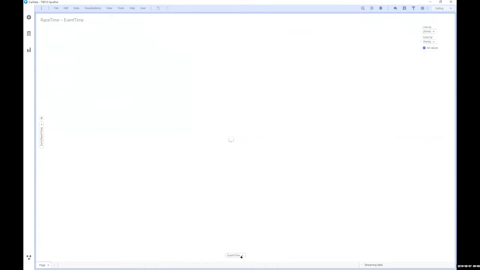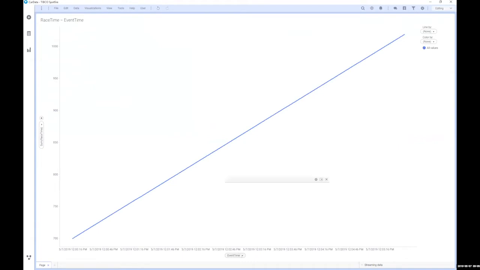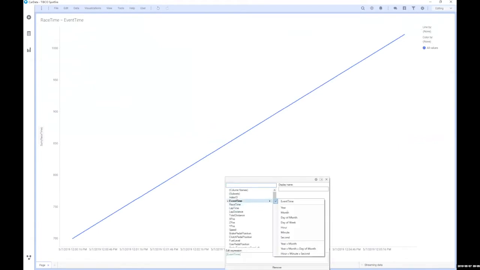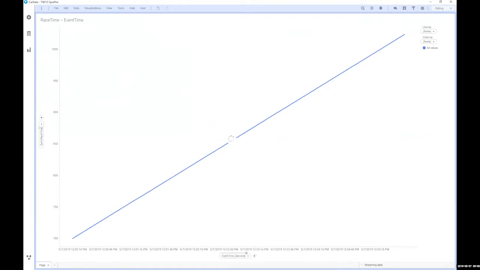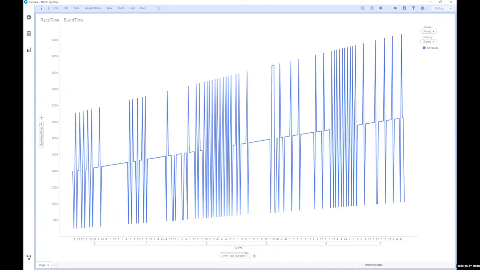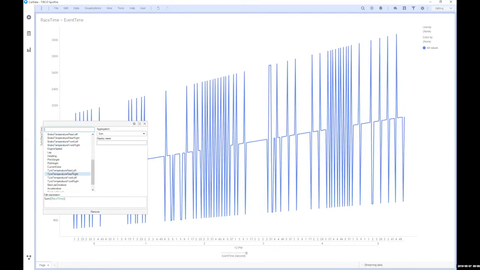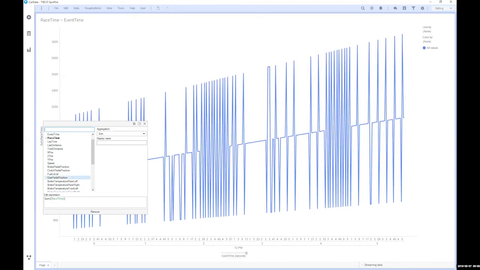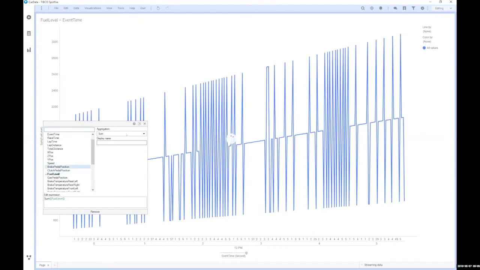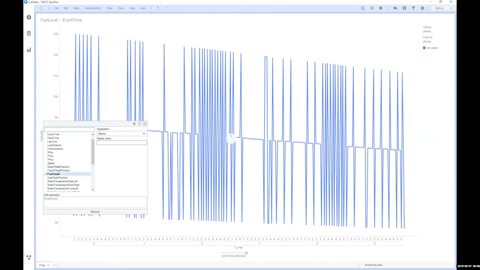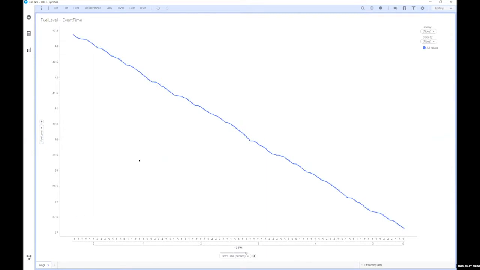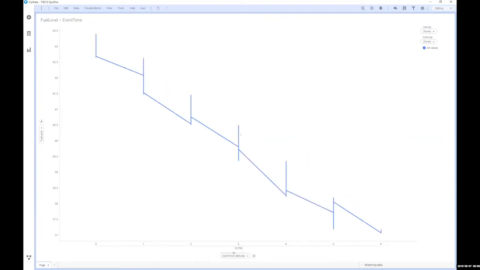Okay, when the data is getting loaded, let's take event time and put it on hour, minute, and second. And for this, we want to see how our fuel is going with time. So we want fuel level, no aggregation. Okay, so now we know how our fuel level is going per minute.